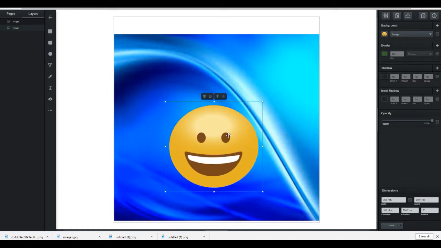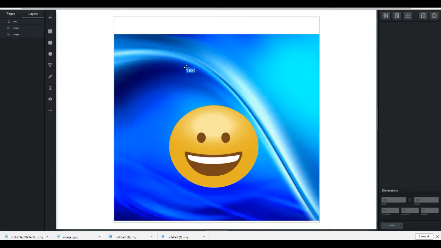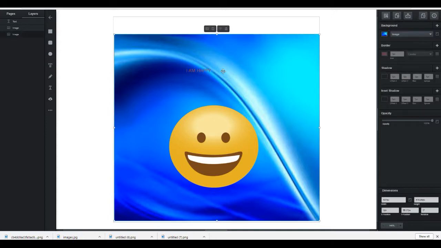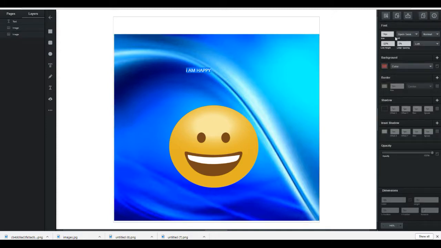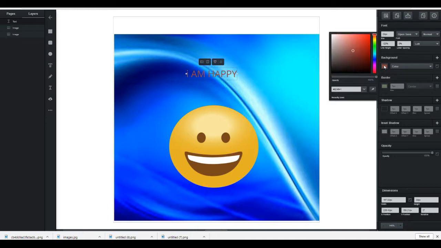Okay, so you can add text. All right, just click the letters. You can add a text. Say, I am happy. And the text, you can resize that as well. It's right here on the right side. Click that. And you can change the color. You can change to any color you want.